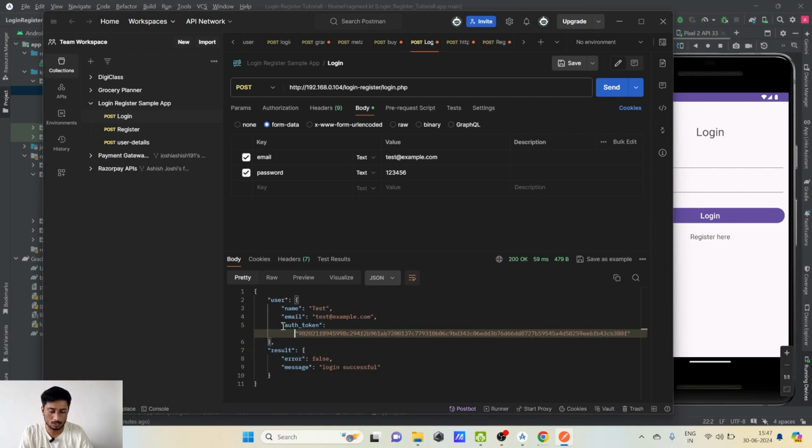These are the user details. After logging in, we get this response, this result object, error is false and message is login successful. And here in the user object we get three fields: name, email and auth token. So this is the login API.